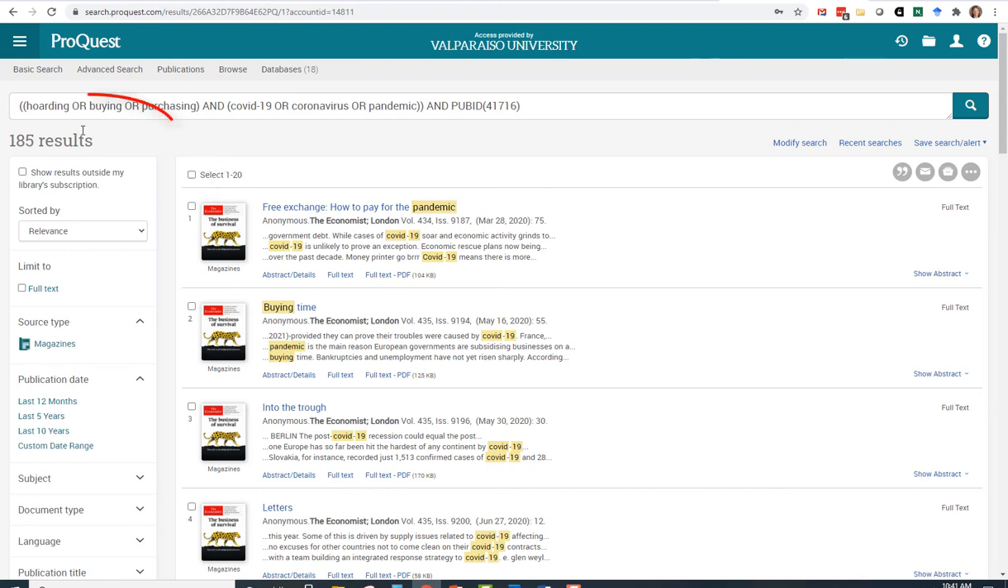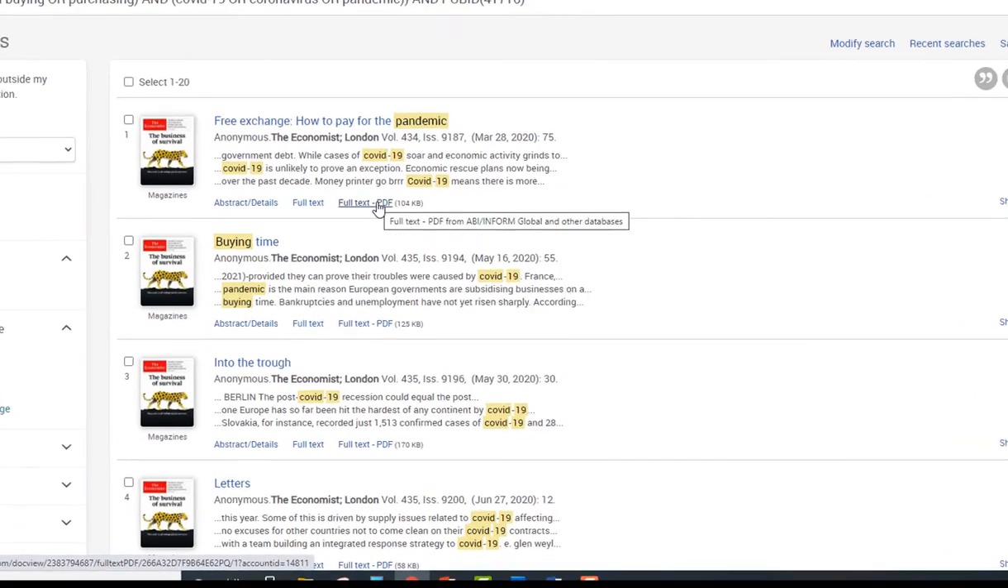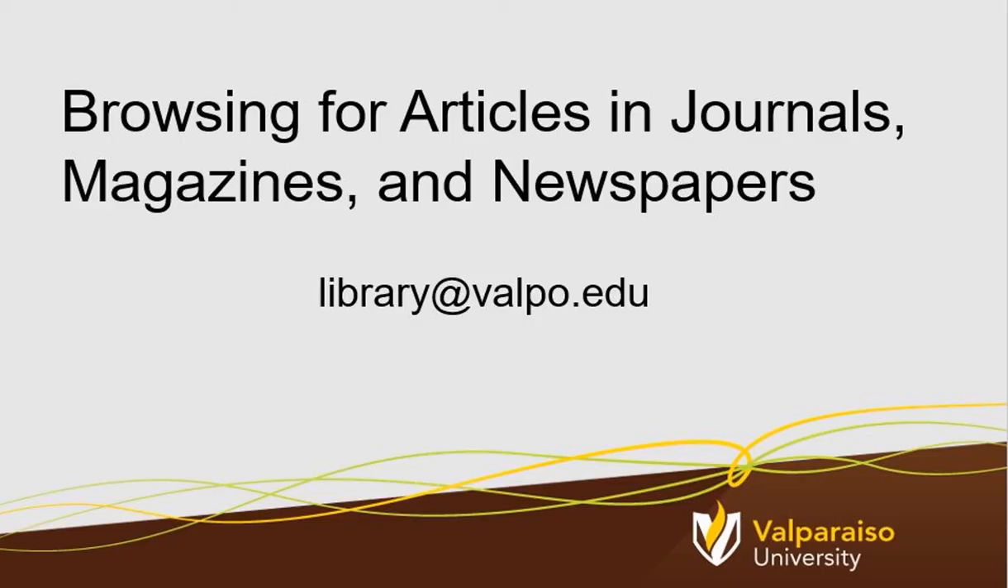And from the screen, we can see we have 185 results. All of these are full text here. We could click on the abstract details link to find out more about the article, or we could just click directly on the full text. So that is how you find and browse content within a specific publication.